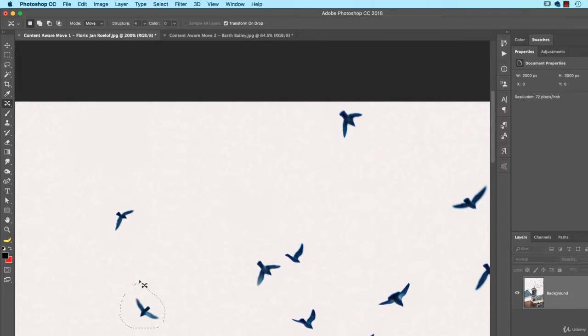I want to remove the dotted lines. I don't want to get rid of them, I just want to hide them. So remember Command H on my keyboard or Control H on a PC. They're still there, but it means I can see this structure and color. I can actually adjust these afterwards.